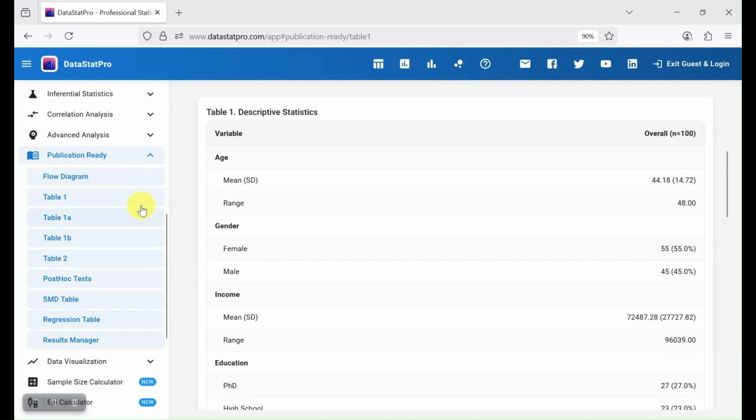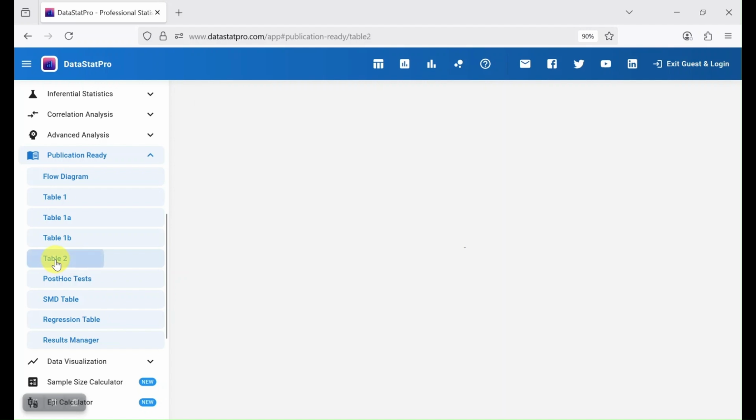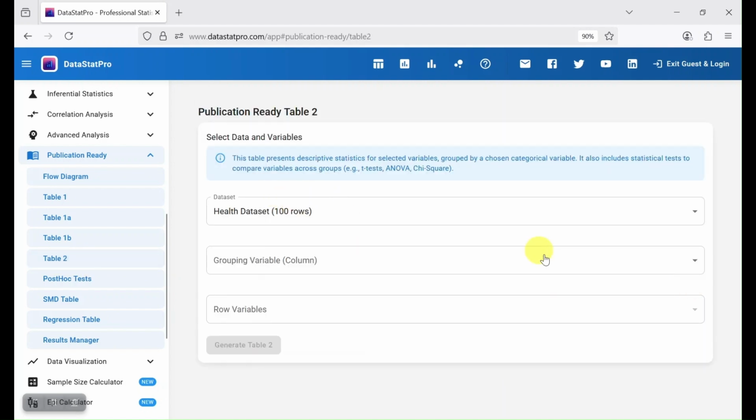Similarly, there are specialized features. I will make another video describing the detailed features of the publication-ready tools. So, for example, just like table one, there is a table two required, which is required to correlate or relate your response variable with the independent factors.